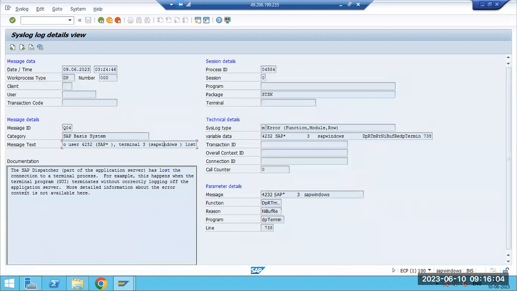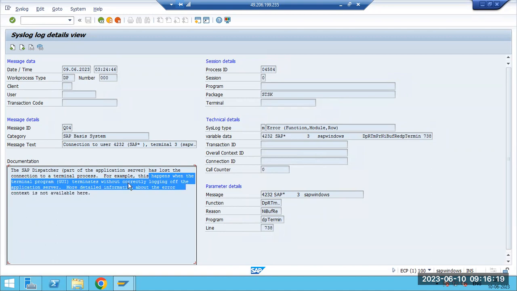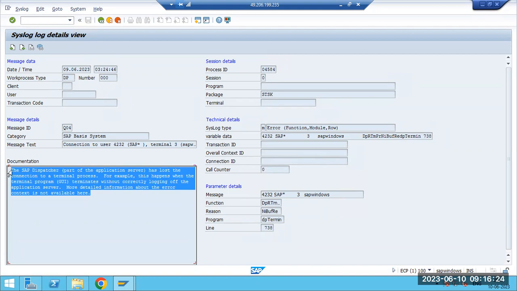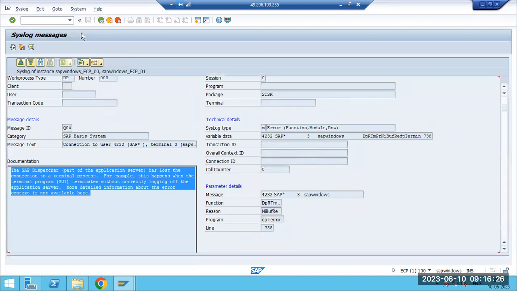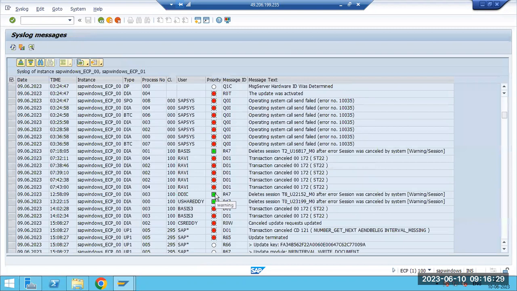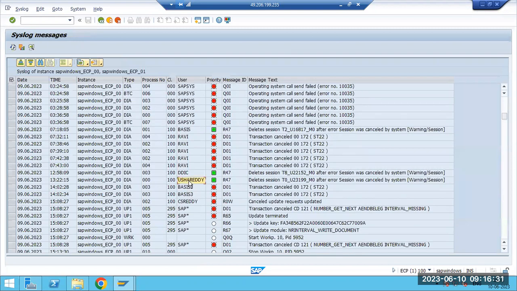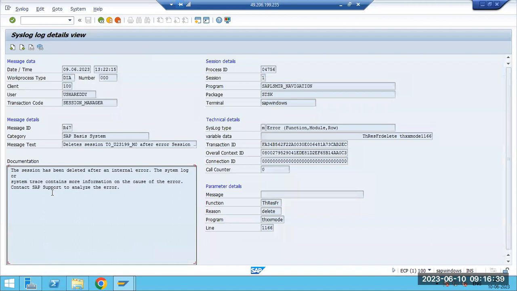It got lost. Why? The dispatcher has lost the connection to the terminal process. For example, this happens when the GUI terminates without correctly logging off. If you do that, the dispatcher will terminate your connection. It is clearly written in the documentation, so this one we can assume. So who reported this one? Maybe yesterday some user reported that his session got cancelled by the system. Why did it happen? Let's see why it happened.